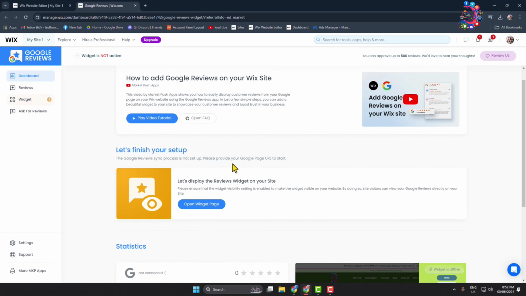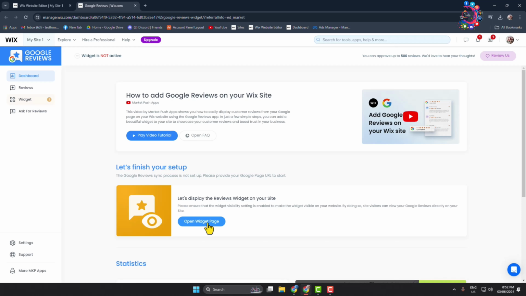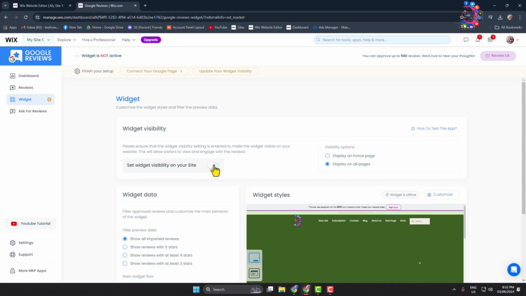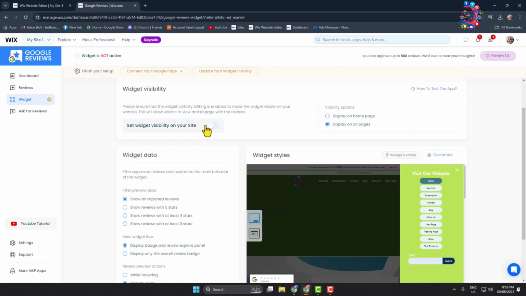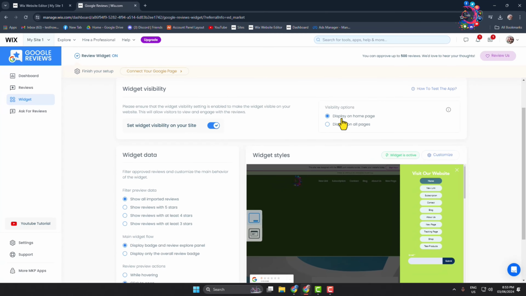Here, first of all, click on open widget page. And here you have to enable set widget visibility on your site. So enable this option, and now visibility options, you can select display on home page. If you select this option, then all of your Google reviews will be visible in only home page. And to make your Google reviews visible on your entire Wix website, here you have to select display on all pages.